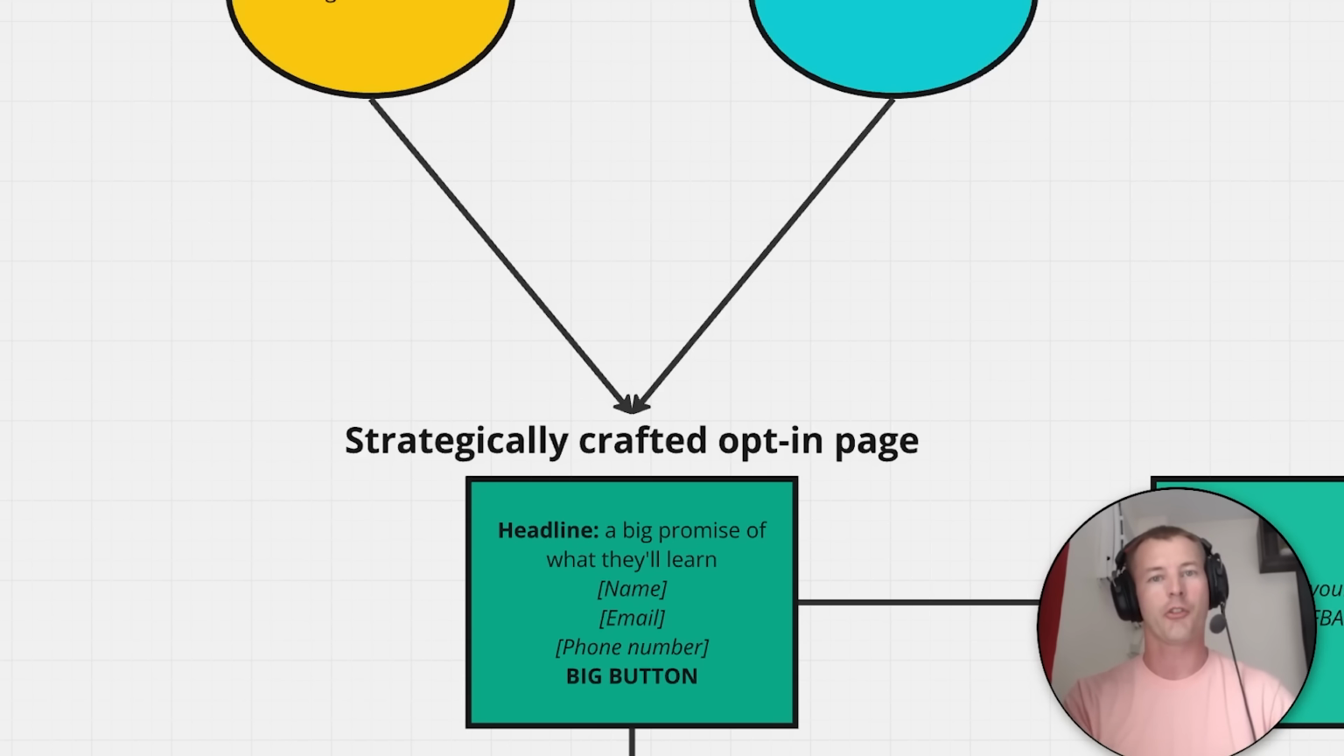The algorithm changes and suddenly they're no longer able to find you, even if they're following you. And maybe you acquired them from paid ads. You're now able to permanently capture them and reach them again with emails and texts, and you can stay front of mind. So let's go back to the strategically crafted opt-in page.